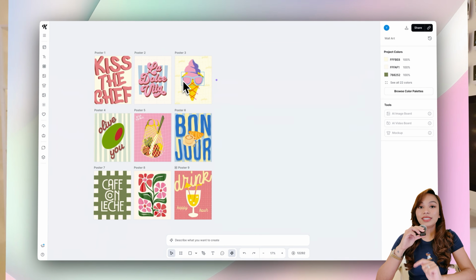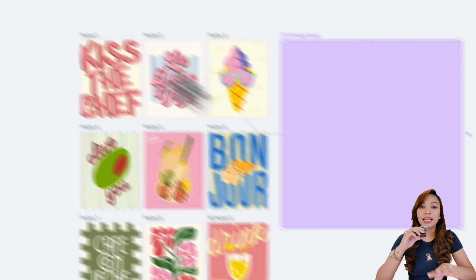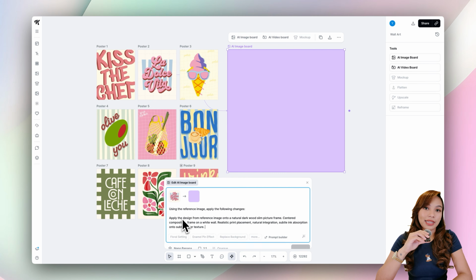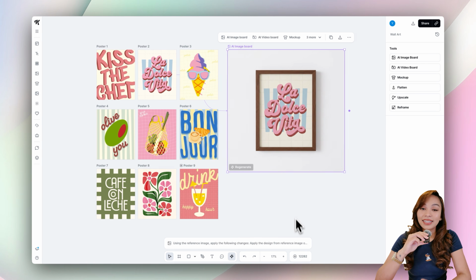And the coolest part, it all happens inside the same project. So I'll select one of the posters we just made, add an image board, type in a prompt describing the scene I want, and hit generate. And just like that, a product photo.